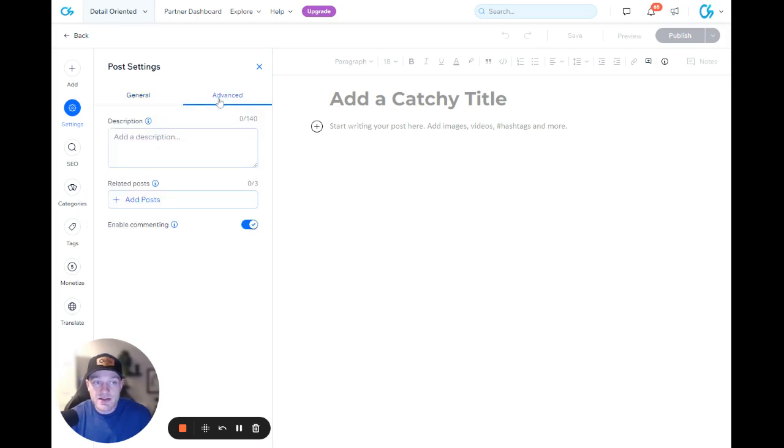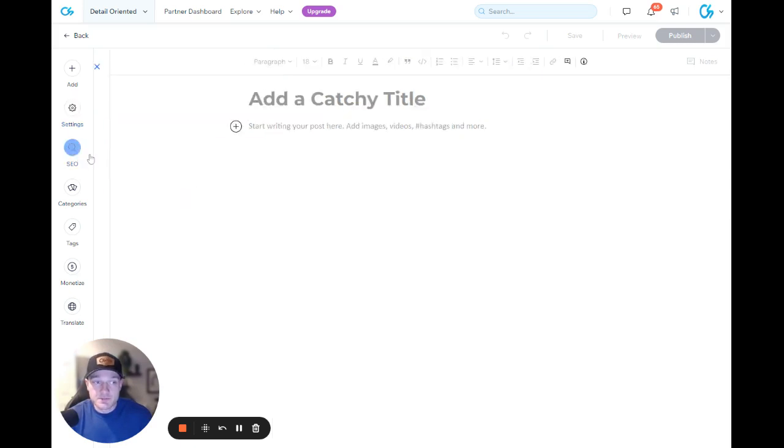We also have advanced settings, so we can put in a specific description for our blog post and if we don't, it will come from the blog post itself. So it'll have the first bit of text as our description. And then we can also assign related posts to this. These two things are automatically going to be done for us if we do not set them. So if you do want a specific description or specific related posts, then you can assign those things here.